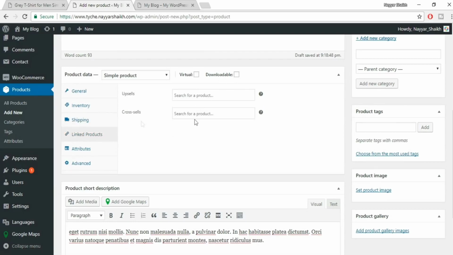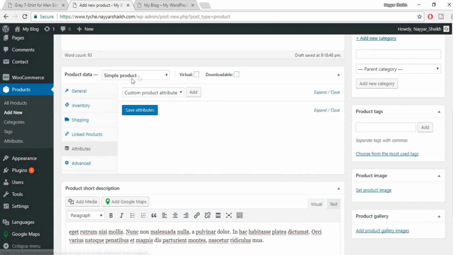Linked product, upsells, cross sells, not important for this video. If you want to learn about this, you can watch that video. Attributes, we won't see attributes now. Attributes is there in the variable product, and this is just a simple product. After this, we'll create a variable product, and in that we'll see what the different attributes are.